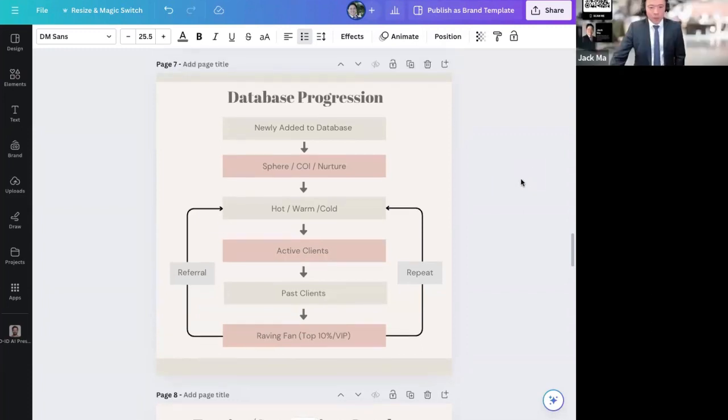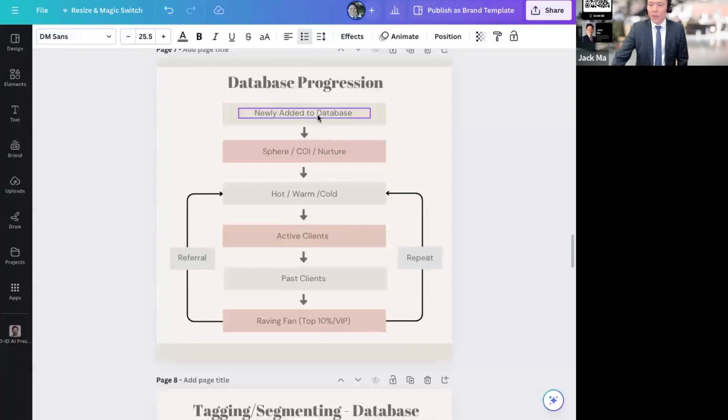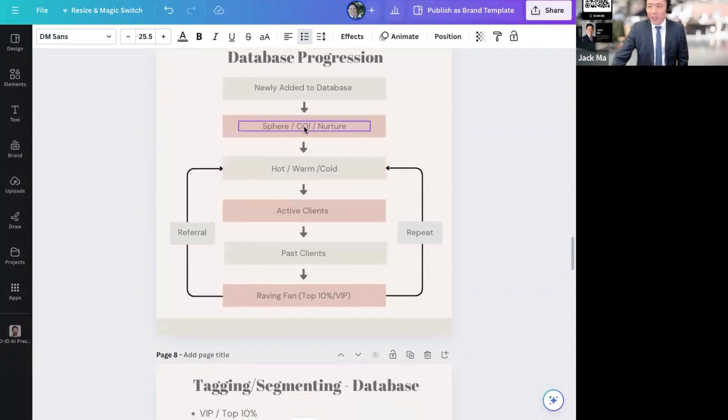Okay. So now this is my database progression, right? They say, yes, I want to be kept updated, so I add them to the database. They are now Sphere, or you can call it COI, or nurture, however you want to define them. My job is, sooner or later, one day, probably, they're going to become a lead. So my job is to turn Sphere, COI, and Nurture into active clients, then past clients, and then raving fans.